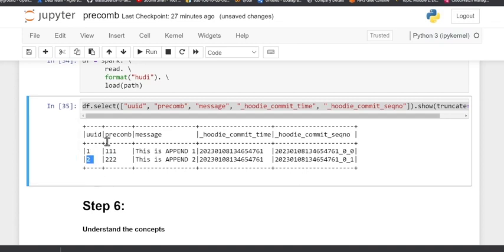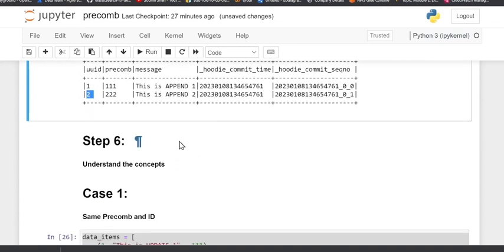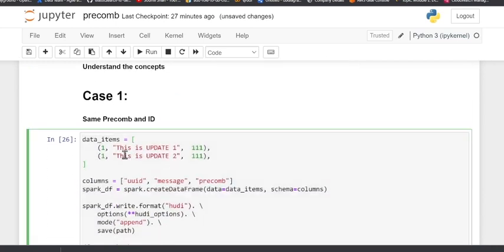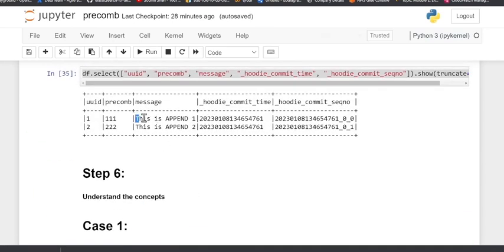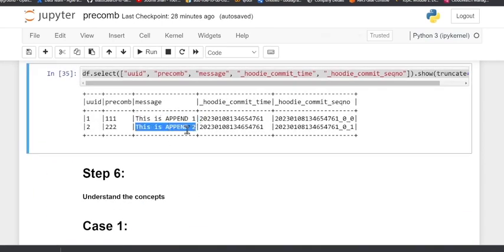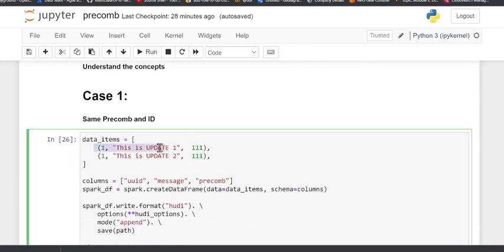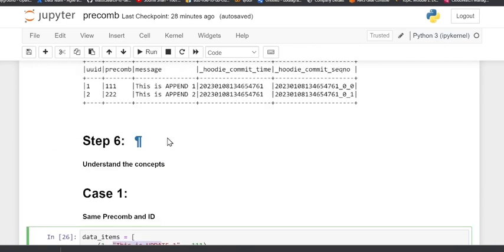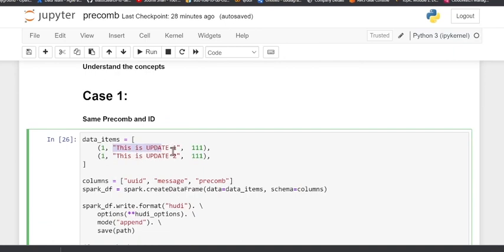Now it's the fun part. Let's see how the Hudi precomb key can help you remove duplicates. The first case I have is the same ID and the same precomb key. Observe here carefully, the message says this is append 1, okay? Now what I'm doing here is I have a different message. Instead of append, I'm saying update 1 and update 2. I have the same record, but the message is different. So my question to you here is, which one do you think Hudi will take?